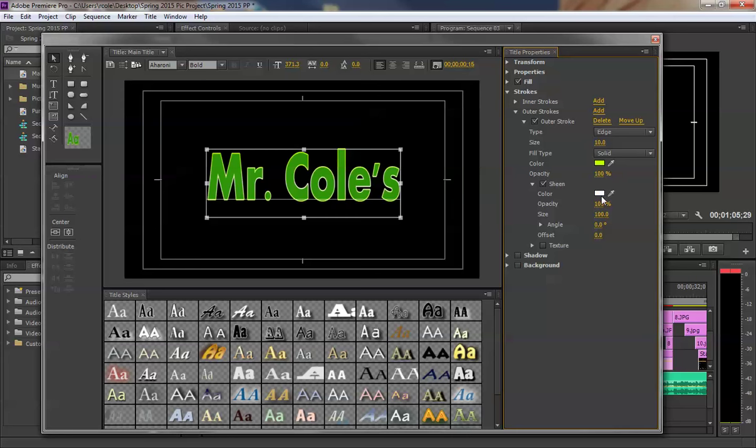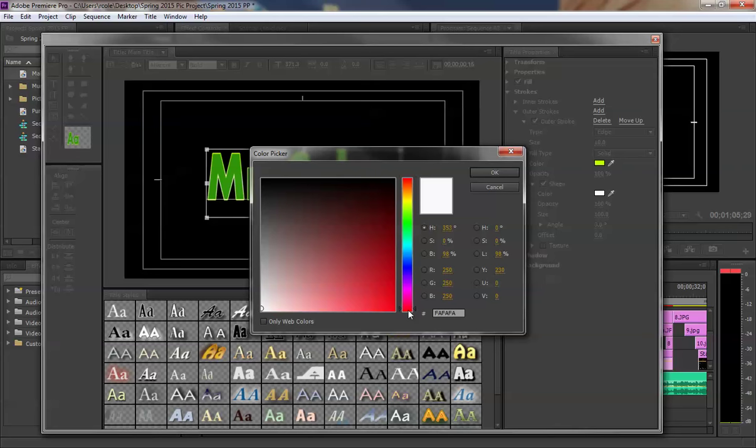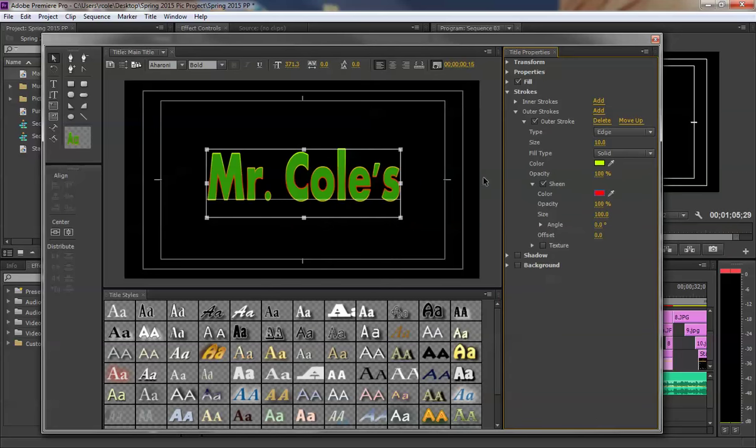Let's make it more offset. Let's make it red so you can tell the difference. There it is. I'll make the size a little smaller. So it's just a sheen along the lines, not the fill. So similar to the fill controls, but a little different because it controls only the line. I'm going to turn the sheen back off.